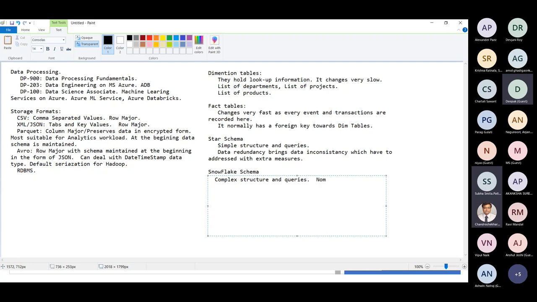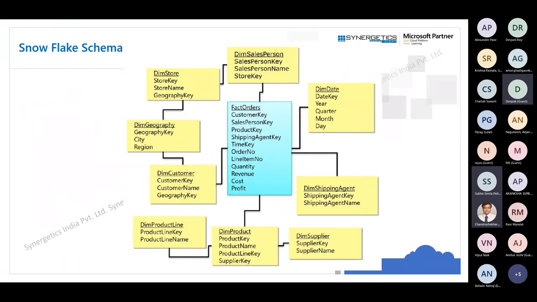Normalization all over the structure. Redundancy is minimum, and so data consistency is highest. So here you apply full normalization.